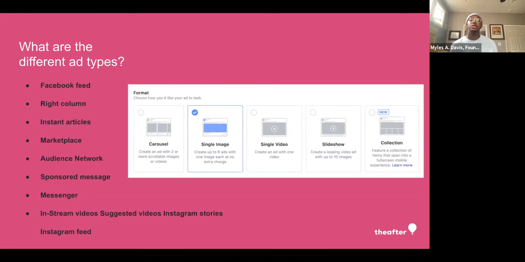So you can either choose single image, carousel, which is a collection of images or videos. You can do a single video, you can do a slideshow. You can do many different things. You can do a collection of videos and images, and there's a lot of options for creating your ads.